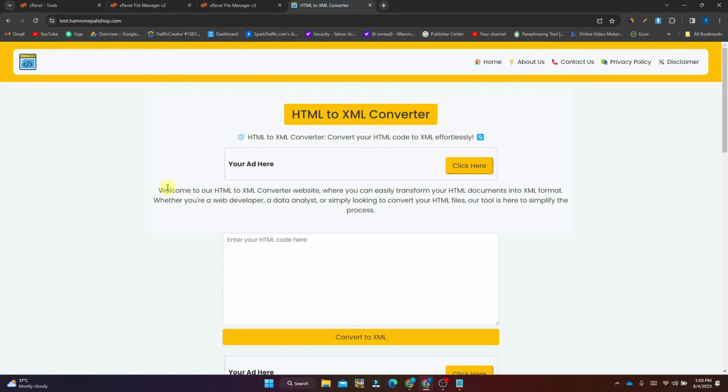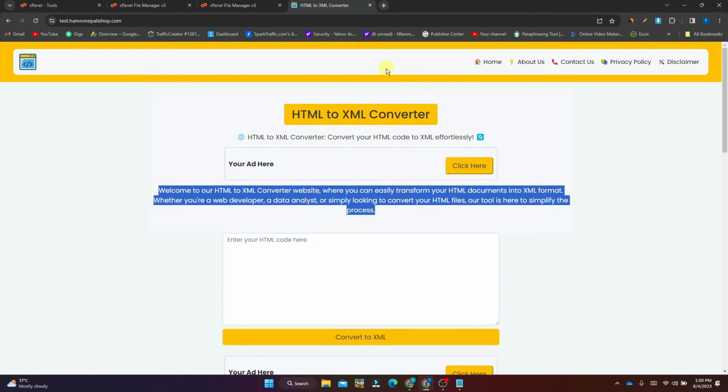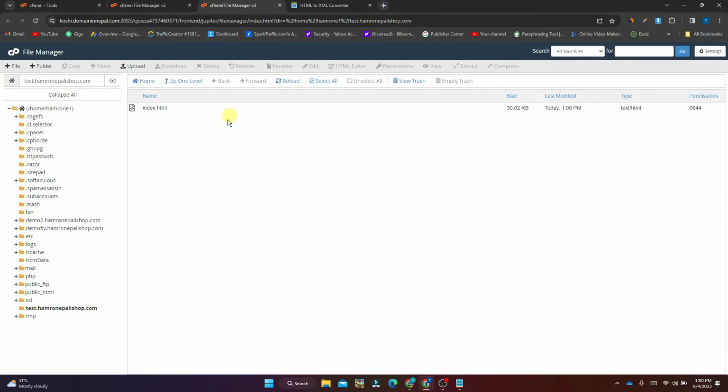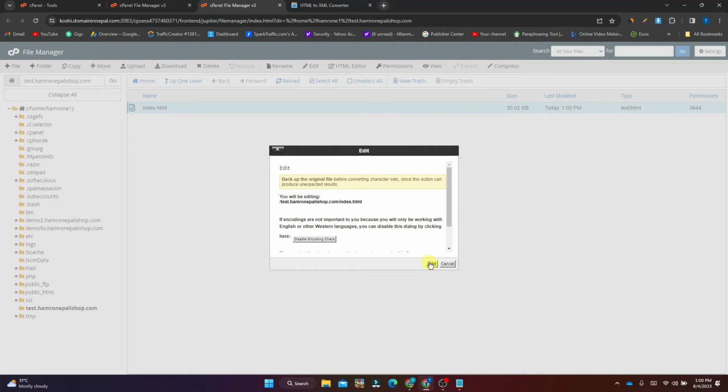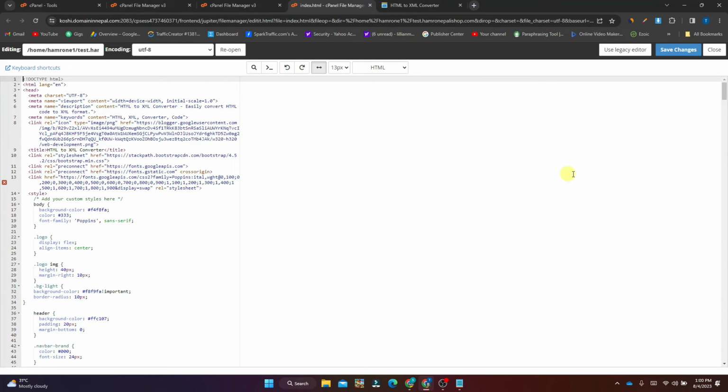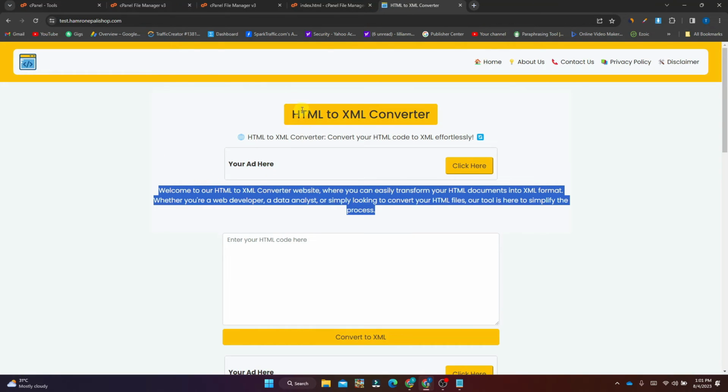Now if you want to edit some details here, you can just go back to your cPanel, click on this file, right click on it, then click on edit icon, then again click on edit, and from here you can edit anything which is displayed here.